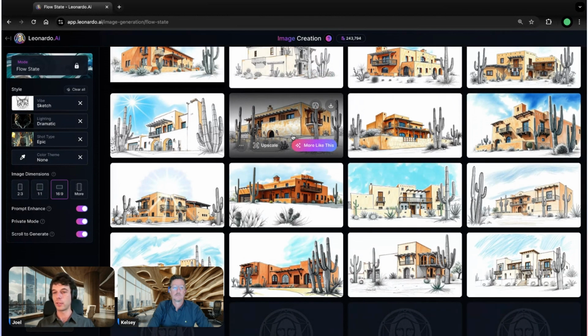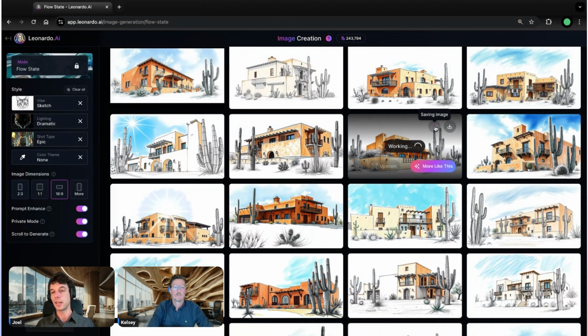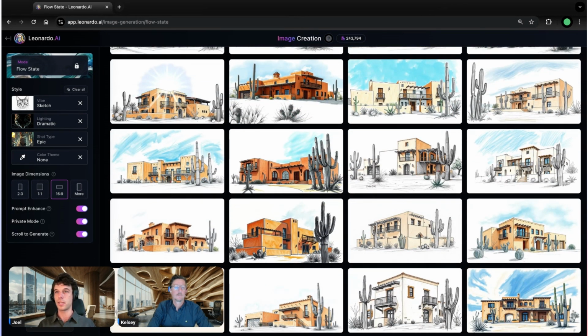Cool. I'm really liking the look of these actually. And if there's one that I'm starting to like and I might want to use later on as part of my presentation or just to save, I can start clicking this button here to save them to the library.